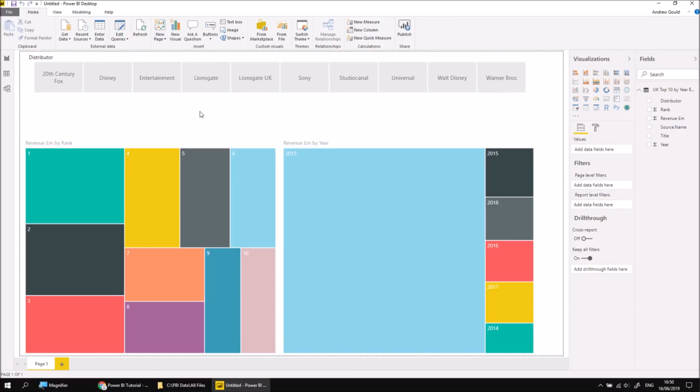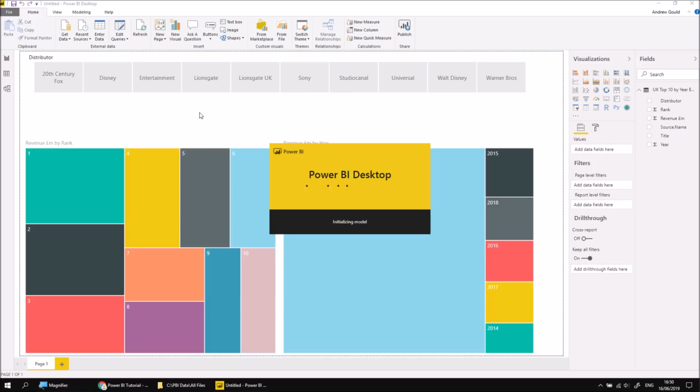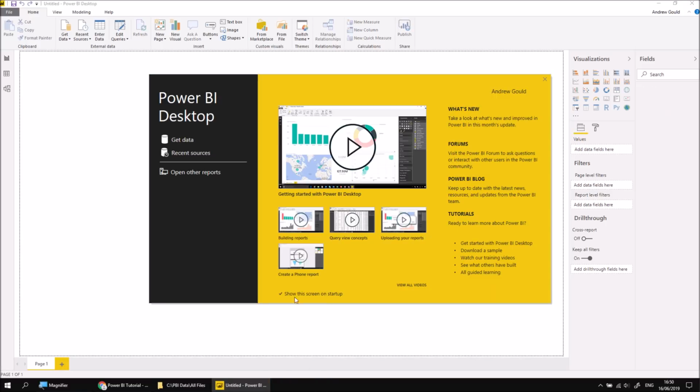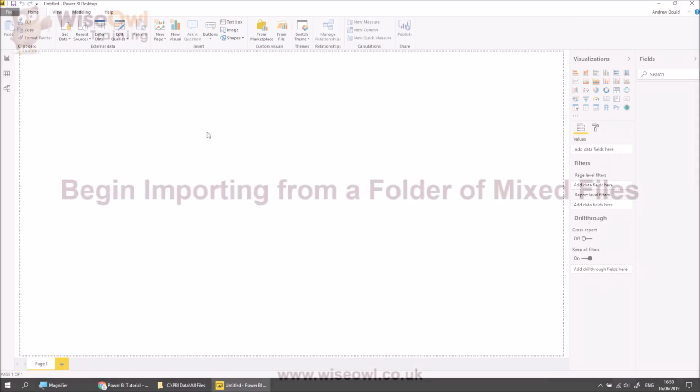Then we'll create another brand new blank report, so I'll press Ctrl N in Power BI Desktop to create a new report. And then when that has loaded, or as it's loading, I'll close down the other one we've been working on. And I'm not going to bother saving the changes. You're more than welcome to if you'd like to, but I'm not going to bother. I'll just go back to my new report and then close down the splash screen.